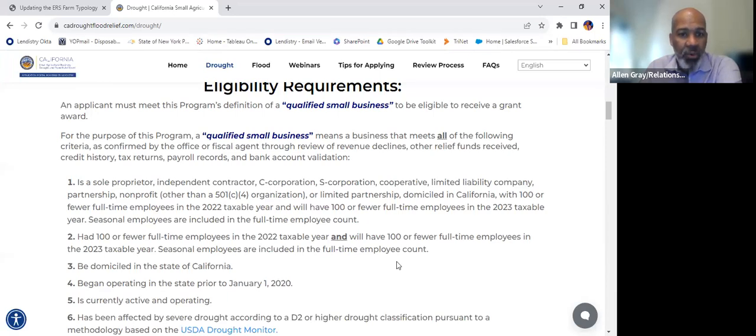So 501(c)(4) is the only nonprofit organization classification that does not qualify for this program. All right. We also accept any limited partnerships, and you must be domiciled in the state of California with 100 or fewer employees. Okay, so you can have 100 or fewer full-time employees in the taxable year of 2022, or you will have 100 or fewer full-time employees in the 2023 taxable year if you have not filed your taxes yet.